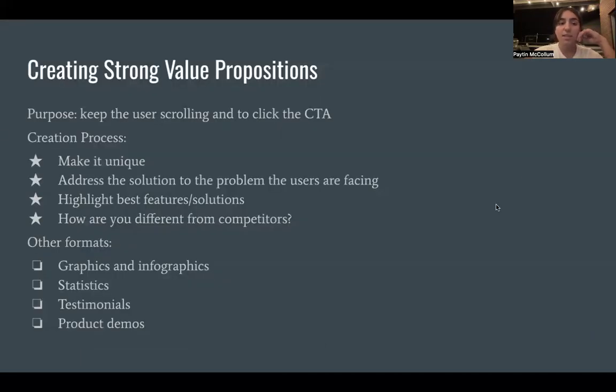All right. Next thing is creating strong value propositions. This one's really big. Its main purpose is to keep the user scrolling and to click the call to action. So, creating strong value propositions, you want it to be unique, you want it to stand out, and you want it to address the solution to what the customer or the user is facing. So, either by describing the solution and maybe identifying the problem, highlighting the features that whatever you're trying to sell has and the solutions, and then also explaining how you are different from your competitors.